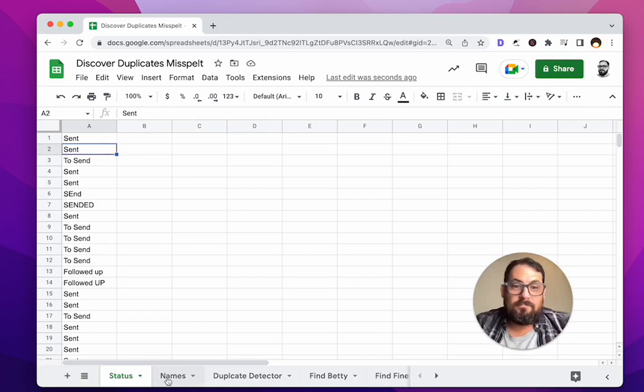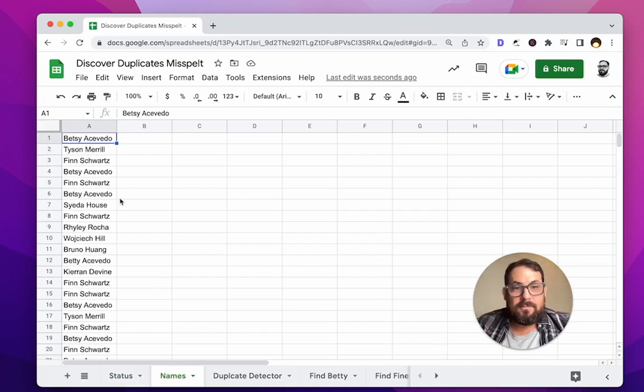Now we have this same problem maybe with statuses in a CRM, or maybe names, right? We can type in names maybe from a bunch of meetings. You try to digitize a list or something, and Betsy becomes Betty a couple times, and you want to be able to find where did somebody mess up, or very quickly, are there any misspellings? Maybe there are none, and you just want to double check.